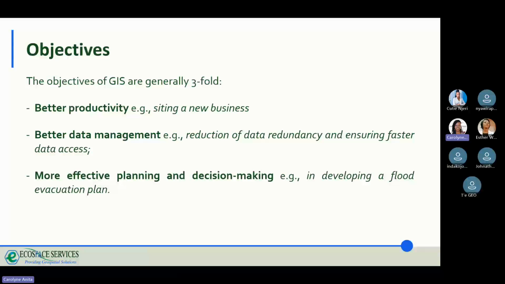And then also for more effective planning and decision making. For example, in the development of a flood evacuation plan, you can also see some other aspects such as when Kenya Red Cross is looking at, say, aspects such as disasters. If Kenya Red Cross is supposed to be at a specific site, they'll use GIS to find the location of that site and then reach the target destination in a faster way by looking at aspects such as access routes, the transport, the network, the traffic, optimization, etc.